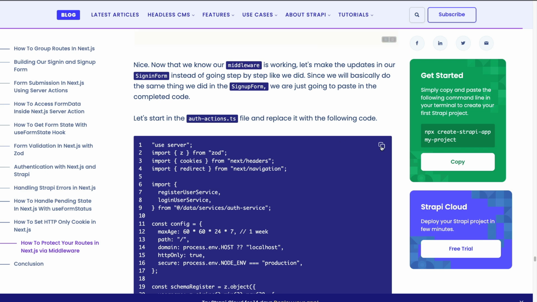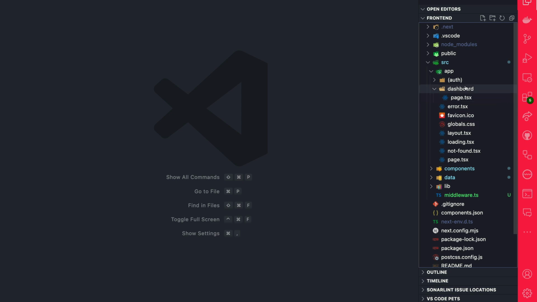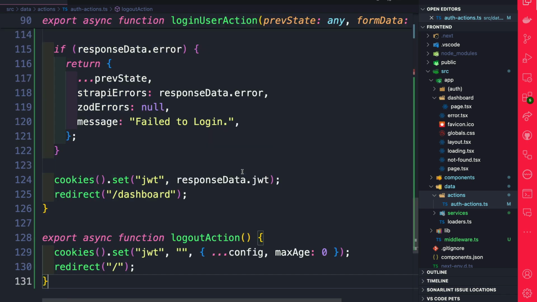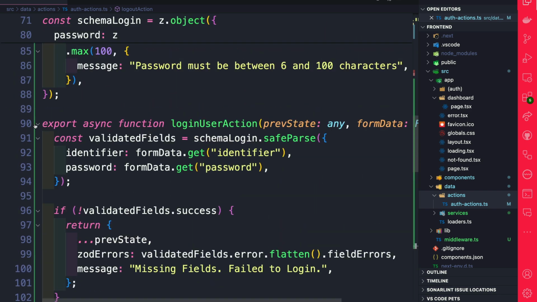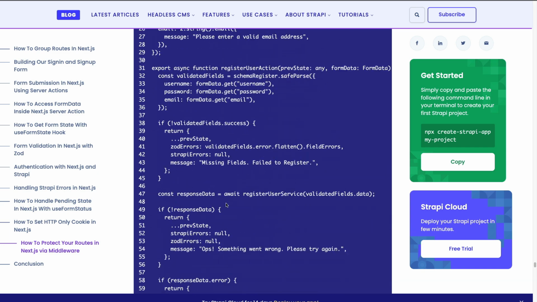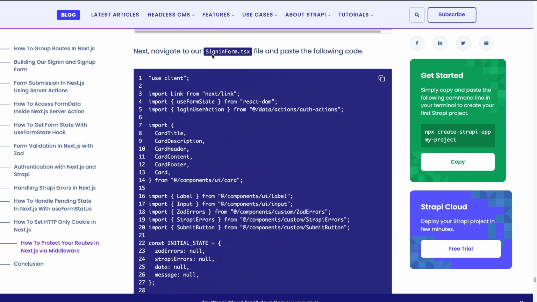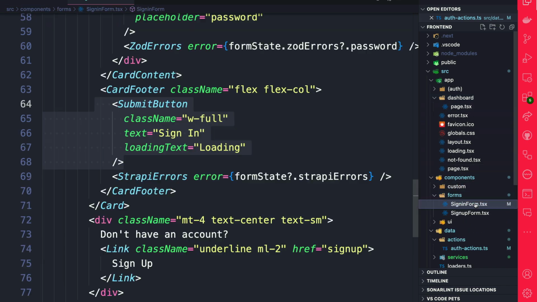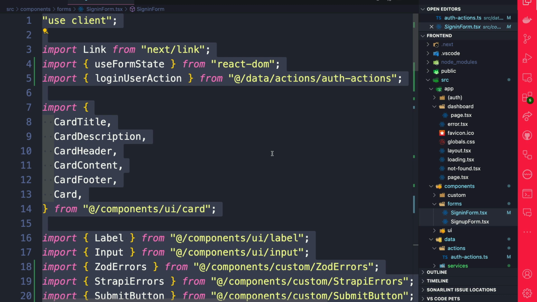Let's copy the snippet, and inside VS Code, navigate to your data actions auth action file. Let's do Command A and paste everything in. You'll see the addition of a function to handle logout and a function to handle logging in users. Now let's scroll down and grab the code snippet for the sign-in form. We're going to copy it. In VS Code, let's navigate to components, forms, sign-in form, Command A and Command V to paste.